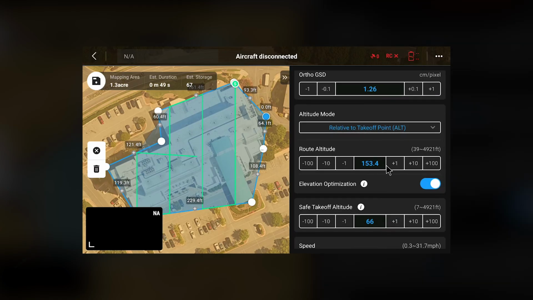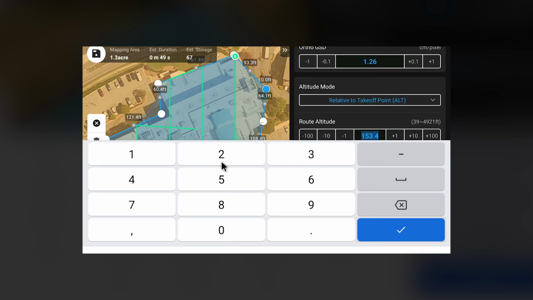Okay, my altitude is 153.4. I'm not typically flying that high for mapping missions. I'm usually about 120, 125 range. So what you're going to see when I lower my altitude from 150 to 125 is that it's going to take more photos and it's probably going to take more time.